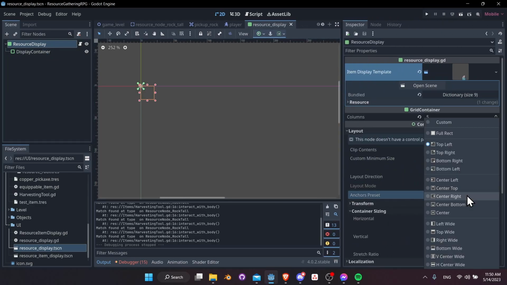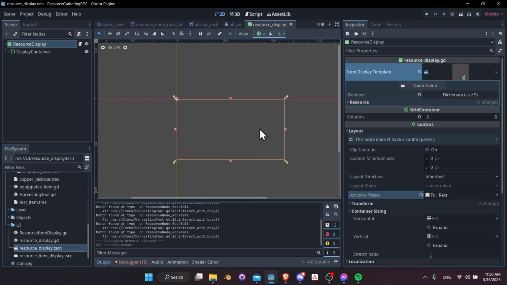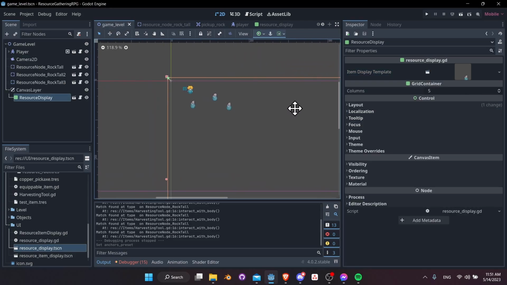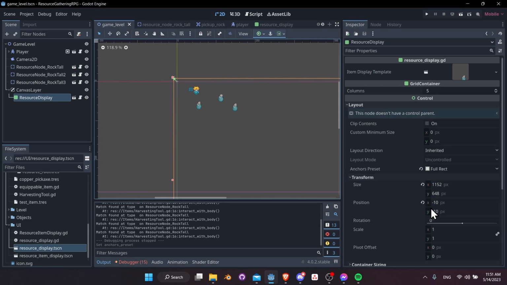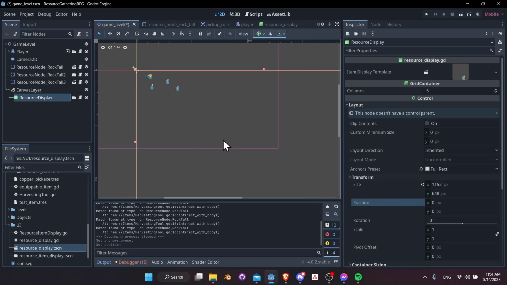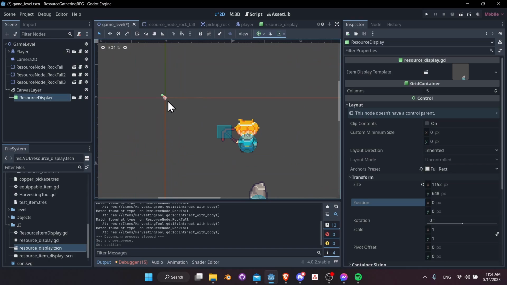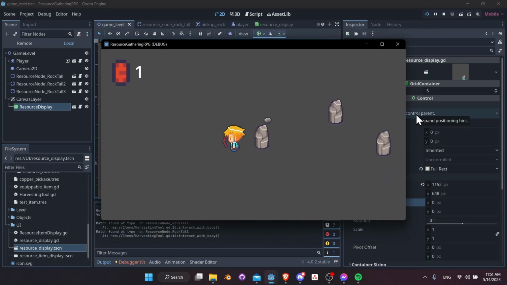Okay, so to fix the positioning on the resource display, let's go to resource display here and try making the anchors preset full rect. That should make it the full UI view of whatever we attach it to. So if we go to game layer, okay, that's actually kind of like what we just had. Let's check the layout, transform. Oh, position -10, -10. Okay, that might be our problem here, so I'm going to reset that. Now the position is correctly in the top left. So let's hit play and we'll see if it actually positions things correctly.